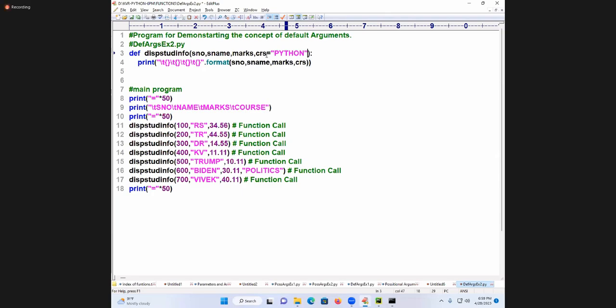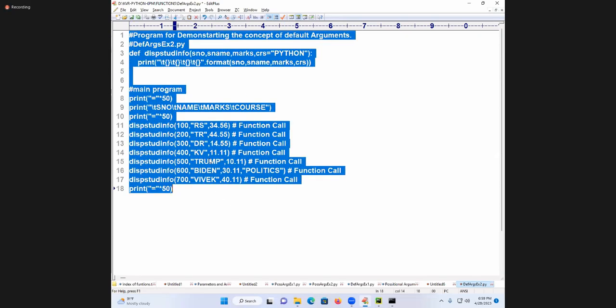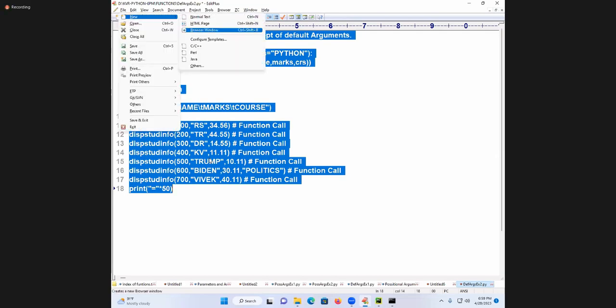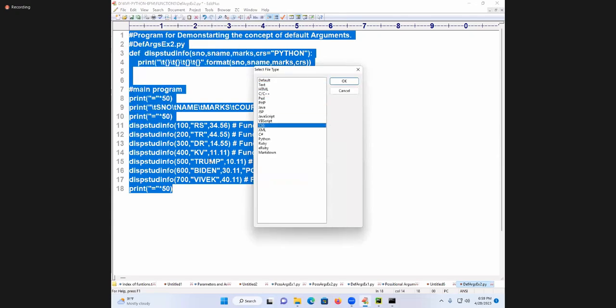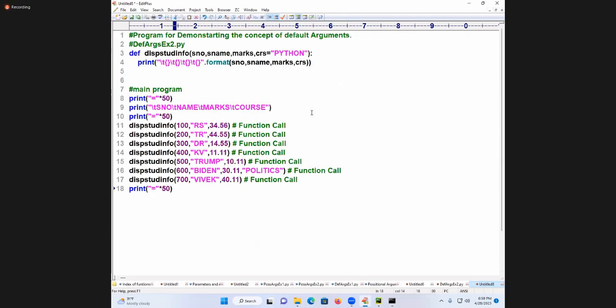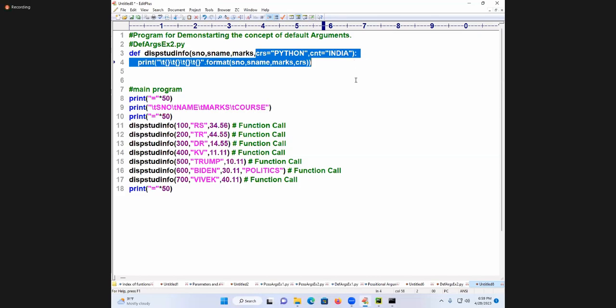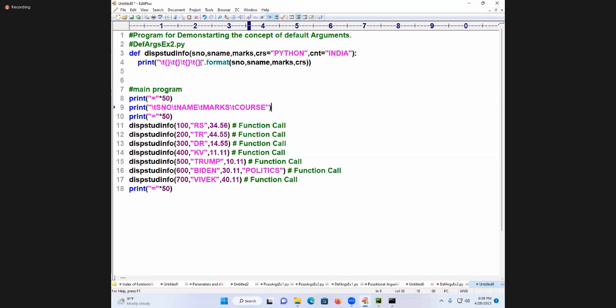This is called what? The course is written. All of them belong like this, and we are passing different data. Next example, let me talk about it. Take care, all of you. Now I am writing CNT is equal to India. Where am I writing CNT? Last only. All the default arguments are last only. You can use one or more, but I am writing them last. There you are supposed to say it like this.